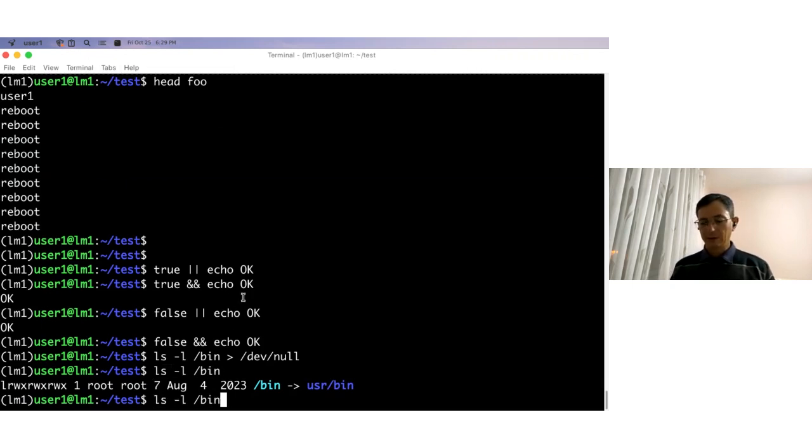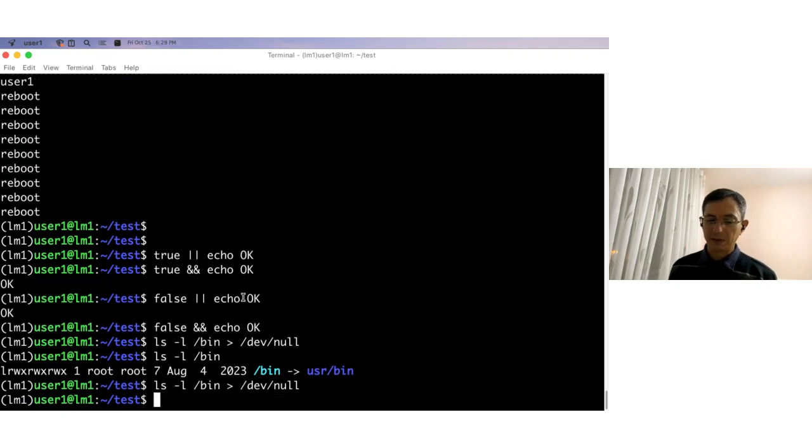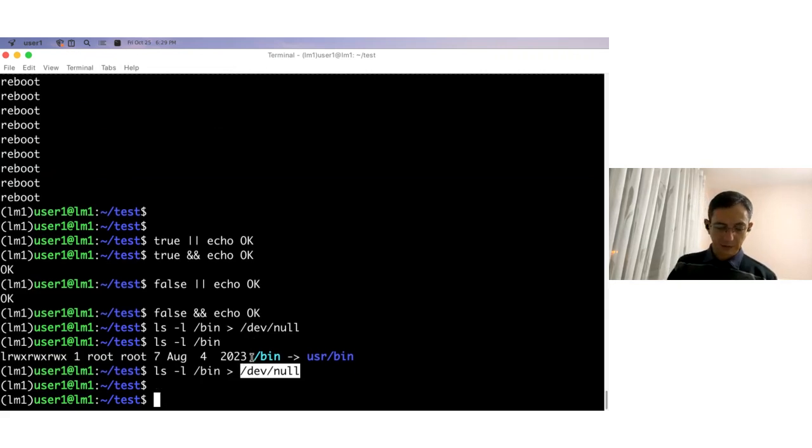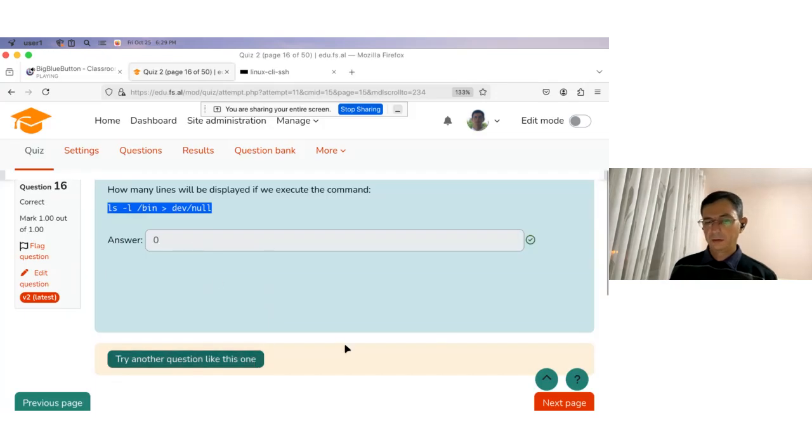But if I redirect the output of a command to a file, the content of the output of the command is going to go to this file. And actually, this dev null is a special device, and everything that is sent to this special file is like throwing it away. So the correct answer is 0 lines. Let me correct this.